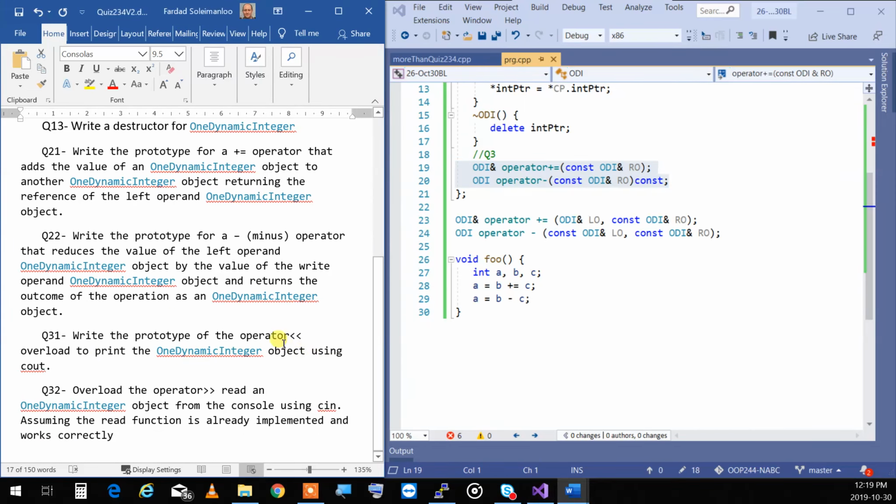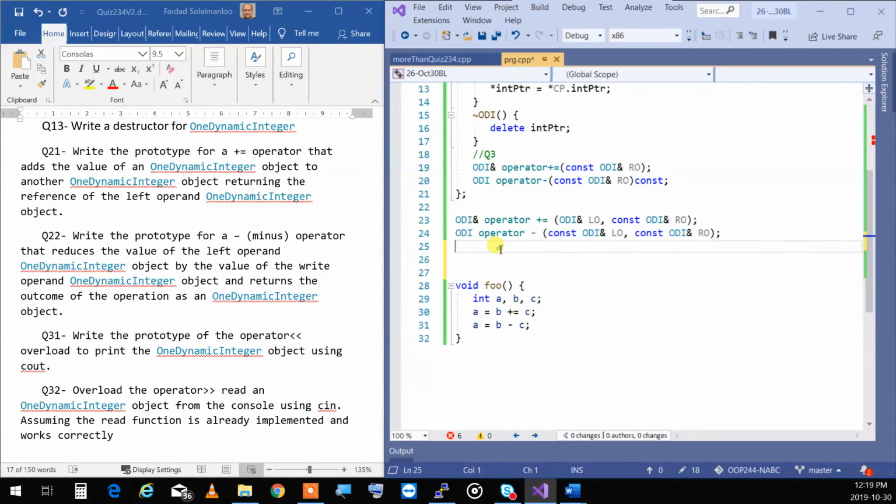Write the prototype for Cout. The prototype for Cout, you have to do it with your eyes closed. When I say overload an object with Cout, you have to do it with your eyes closed, because the signature of the function applies to all classes in the world. This is it. Depending if it's iStream or OStream, if it's Cin or Cout, you put iStream or OStream.